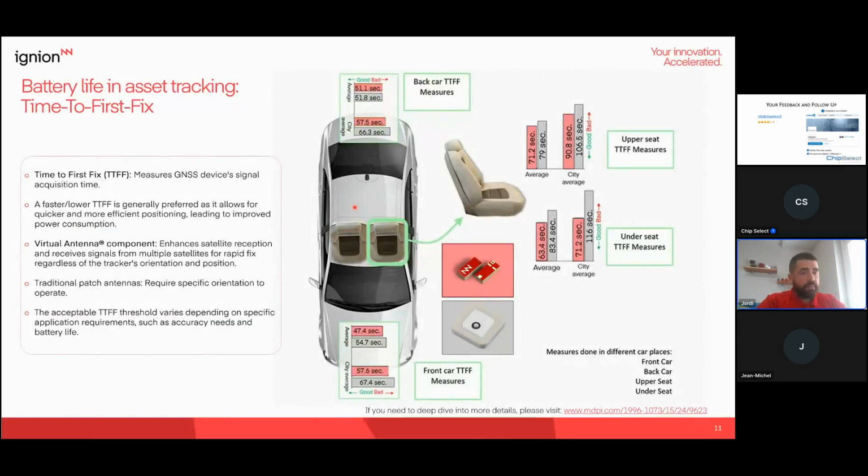The second part for battery life is specifically for asset tracking. The last slide was for any case, for any cellular part or any wireless technology. For this case, we have the time to first fix, which is a GNSS concept. The time to first fix measures the GNSS device signal acquisition time. This stage is one of the systems in a tracking device that takes the most from the battery. So the consumption here is very high, and the time to first fix is recommended to be as low as possible. The time is measured in seconds, so the acquisition time must be quicker.